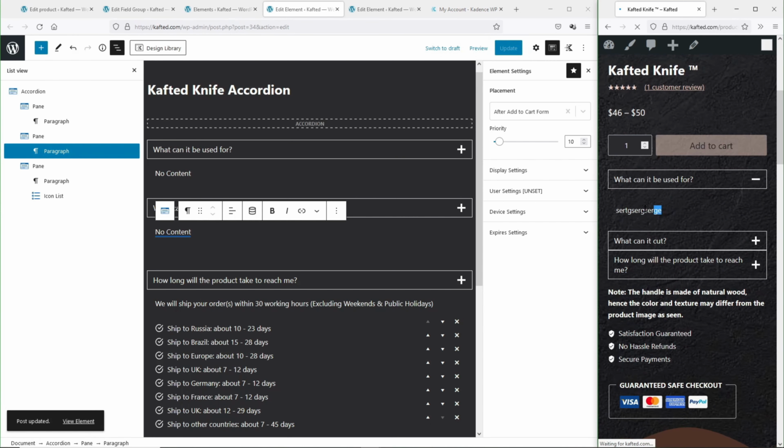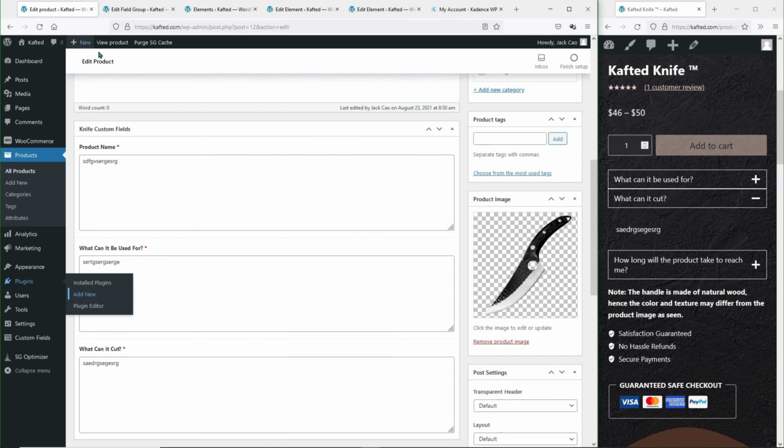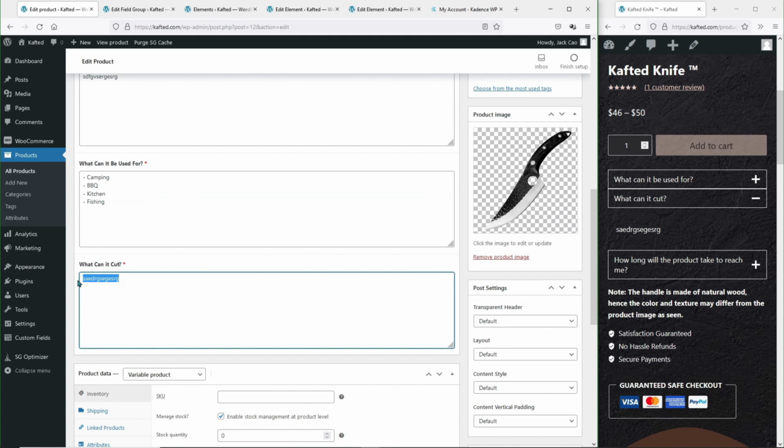And if we open them up, you will see all this gibberish we have added over on these custom fields. So let's make this more presentable. Let's input the same content. What can it be used for? It is used for camping, BBQ, kitchen, fishing. And what can it cut? I'll paste in the text. And let's say this is for meat, fish, vegetables, and even bones.